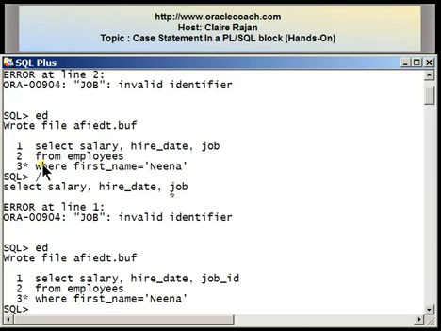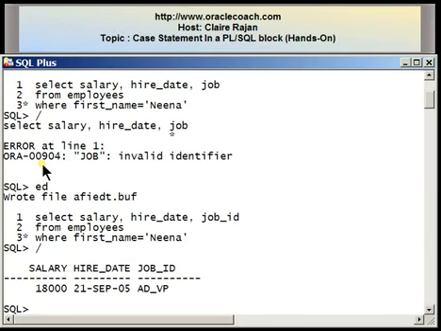Okay, now here is our output based on the query that was select salary, hire_date, job_id from employees where first_name equals Nina. The salary being 18,000, the hire date was the 21st of September 2005, and the job ID of Nina is AD_VP.